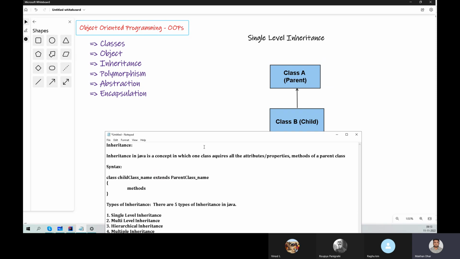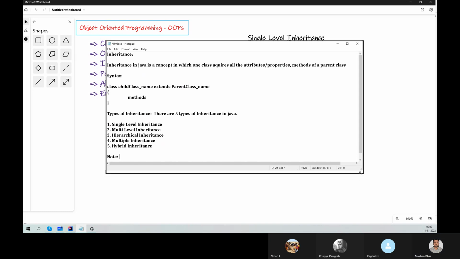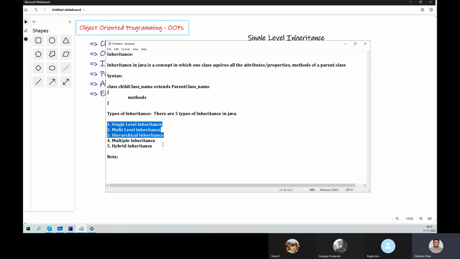Before we move to the program, one more important thing. Out of these 5 types, the 4th and 5th, multiple inheritance and hybrid inheritance, are not supported in Java using the extends keyword. We can achieve both using the interface concept, which we'll see when we come to the interface topic. For now, just focus on single level inheritance.